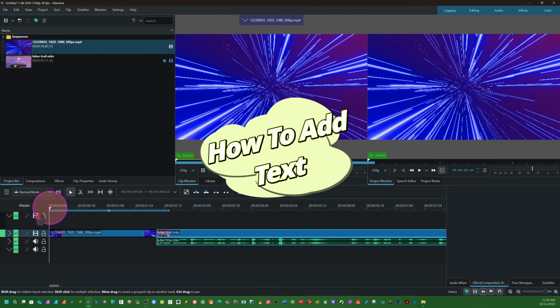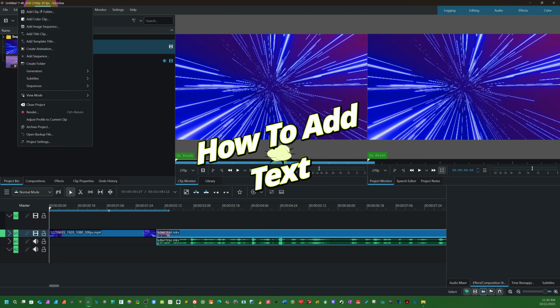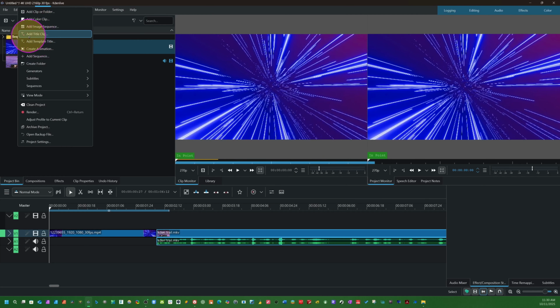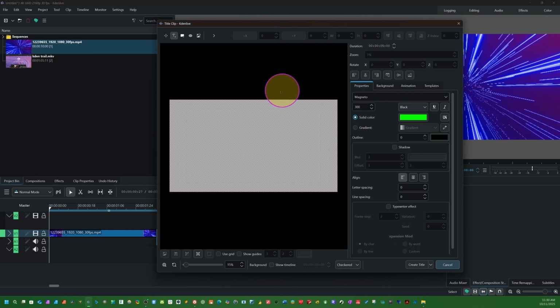Let's see how to add text inside Kdenlive. For adding text, come here to Project. In Project you see Add Title Clip. Just click here on title clip. Now we have the title clip here and we can add any text. For example, I want to add here Kdenlive tutorial.